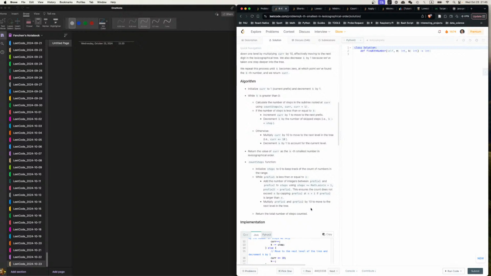What is this prefix 2? Oh, that's prefix 2. But this function is generic, right? So you can have a prefix, we can have another prefix. And you're telling me that the steps is prefix 2 minus prefix 1.